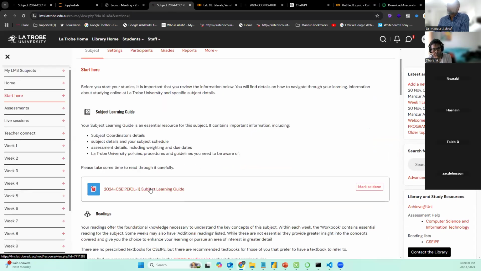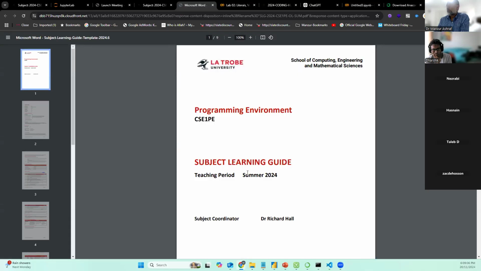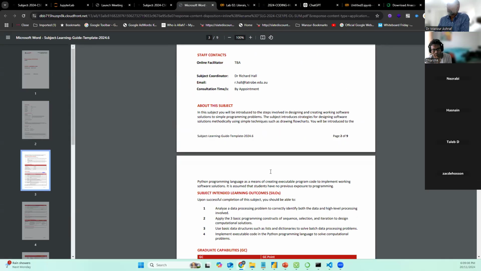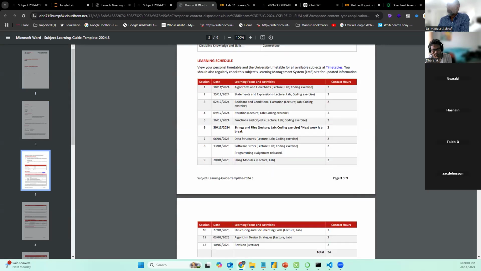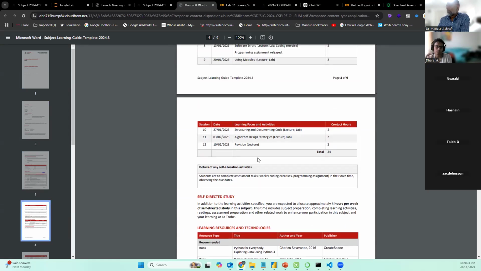So this is the subject learning guide, right? That is an interesting one. This is basically what I should talk about at the beginning, that I'm doing now. So every week, what we'll be doing. Today's lecture is about algorithms and flowcharts. Mainly, we'll talk about the flowcharts in a structured way.